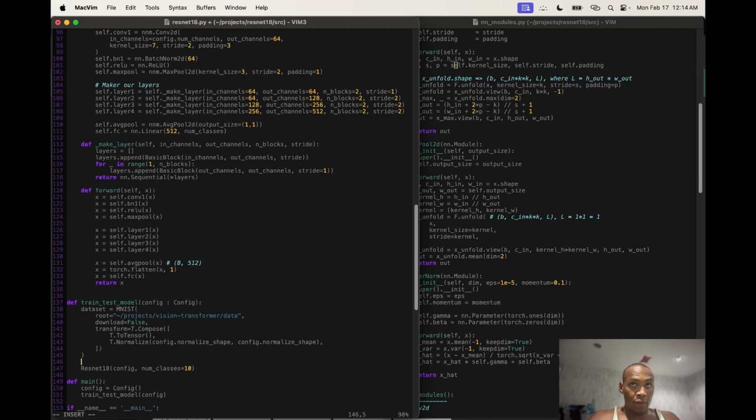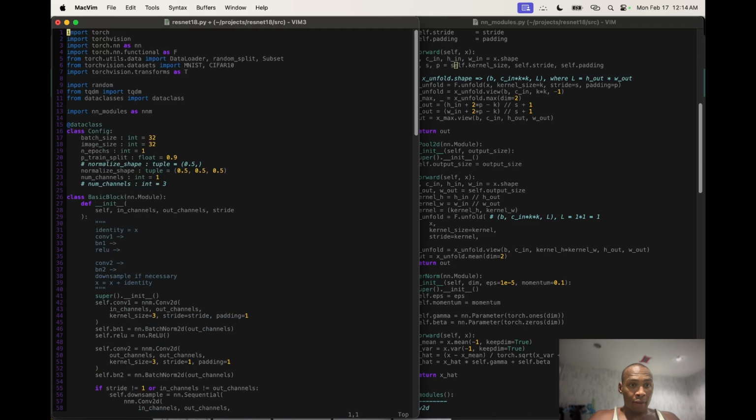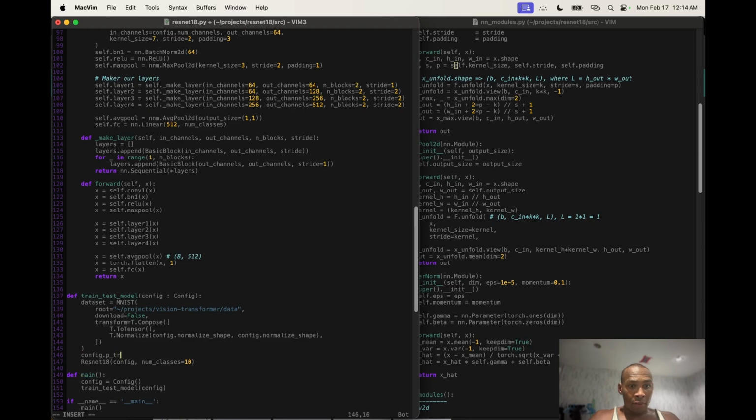What are we gonna do? We need to config, train split times length data set, random split. We need to split our data set up. Train split, length data set minus train split. Train, test, data loader, train, batch size, shuffle true for train. Train data loader, test data loader.